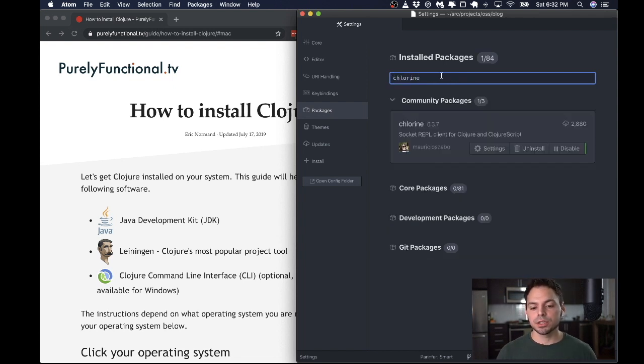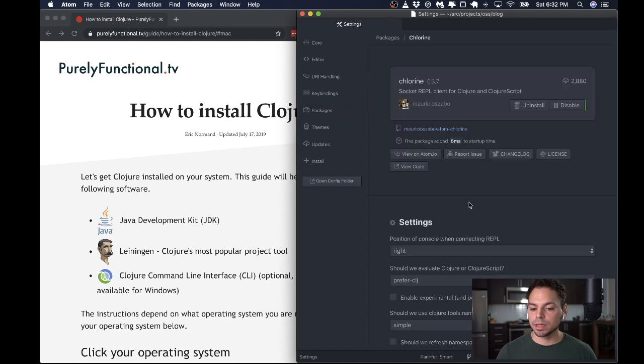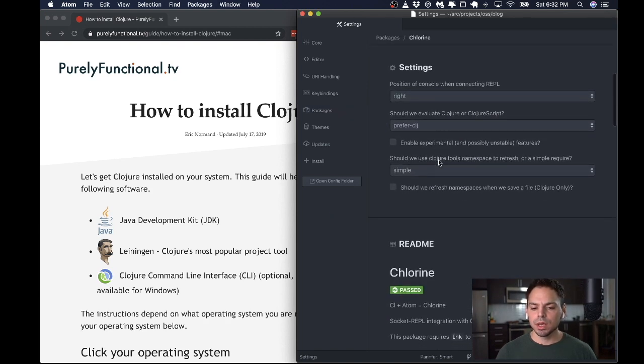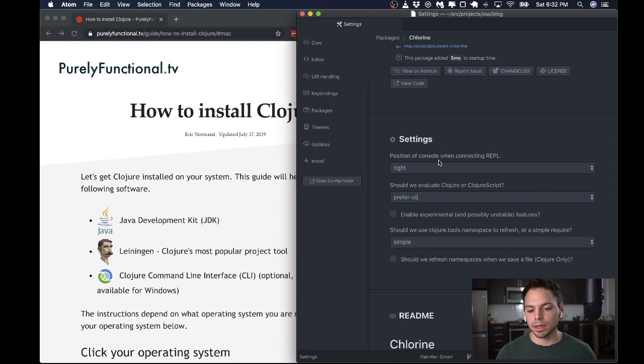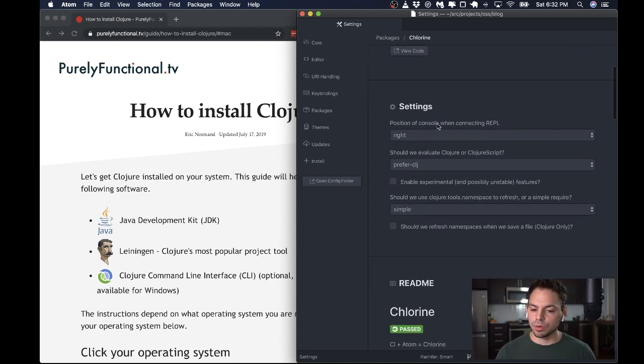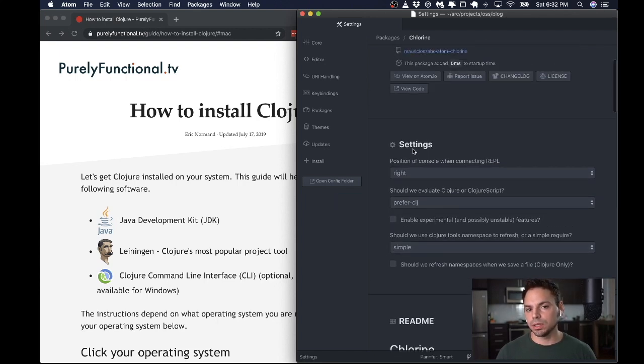So we go in the Packages tab, type in Chlorine, go into Settings, and my main point of showing you this is so that, one, you know where the settings are to manage Chlorine, but also just to see that you don't really actually need to do anything. It comes with some pretty sane defaults out of the box, so you should be good to go.